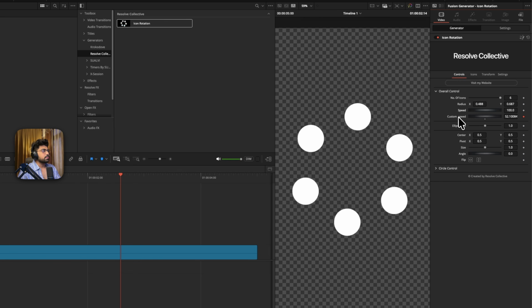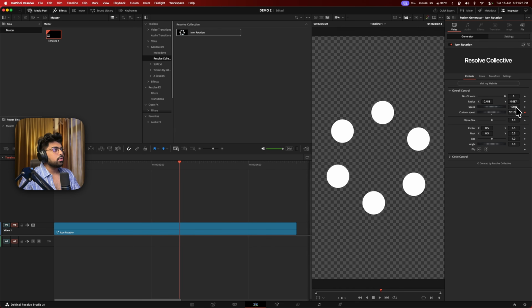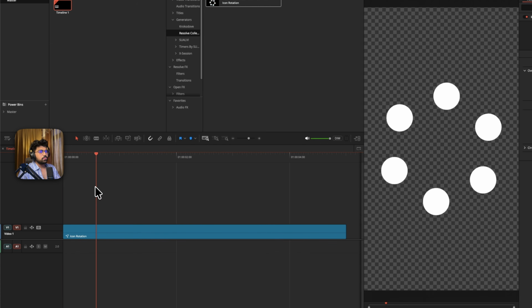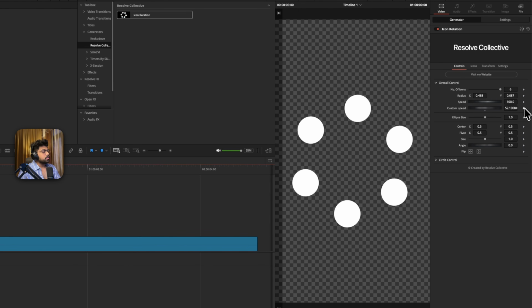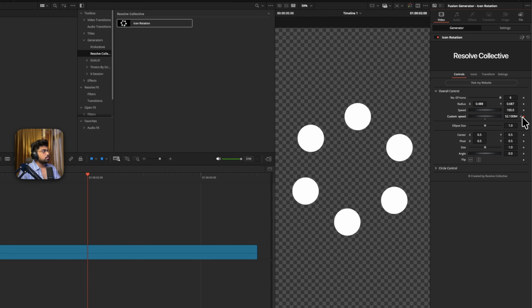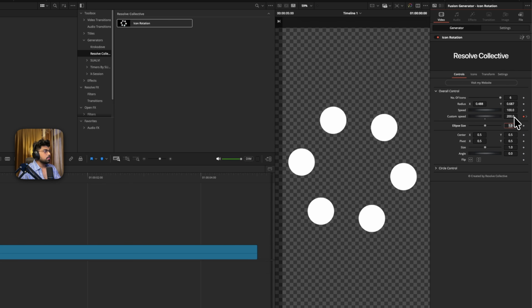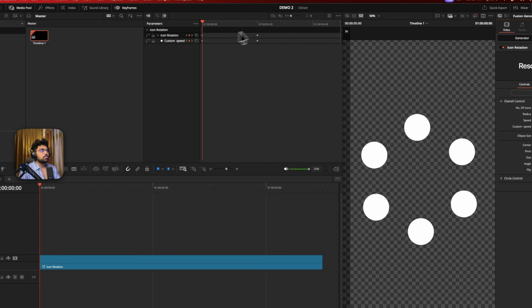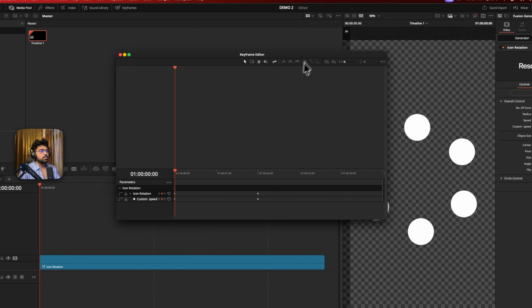Similarly, you also have custom speed here. If you don't want to use the continuous speed, just remove this keyframe and then you will see it will not move. You can then keyframe this, and let's say you want a keyframe here. Just go here and increase its value to, let's say, 200 or 300, and you can go in keyframes, open keyframe editor, click here and you will have this.